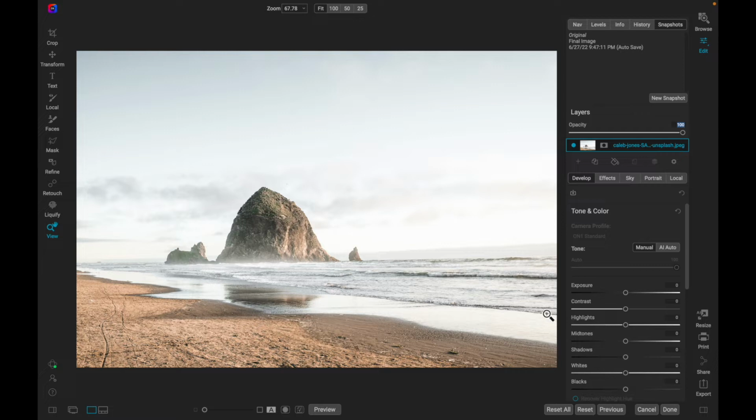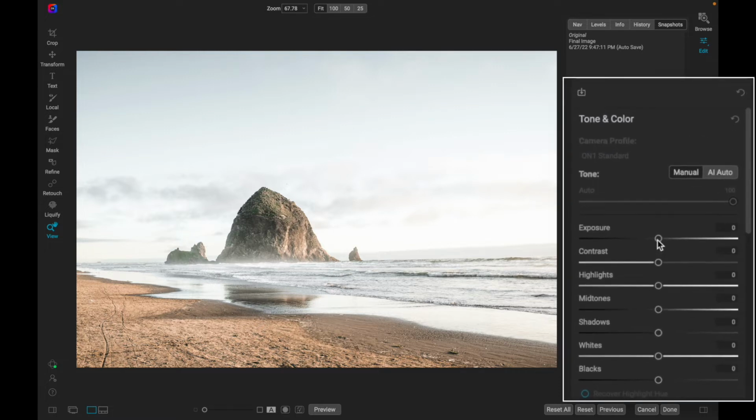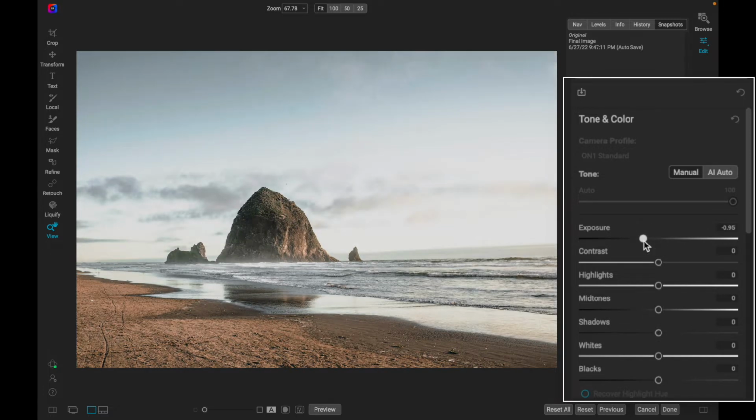So the first thing that I want to do is this image is very overexposed. I'm just going to pull down on the exposure, and that is going to start to bring back some of the contrast here in the foreground and in this rock. Now, I'll bring up my mids just a touch, and I want the shadows to go down, and I want to bring the blacks down as well.